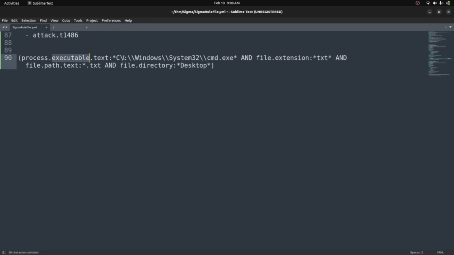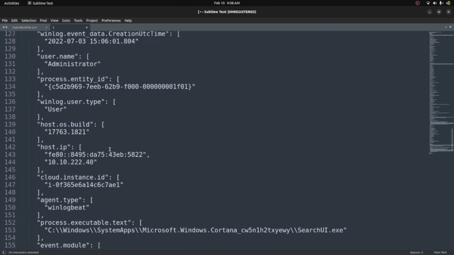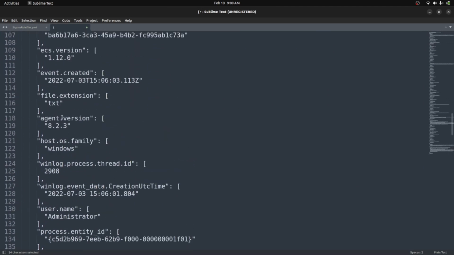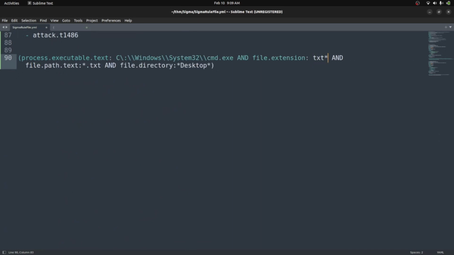And here I'm looking for the specific cmd.exe path. That one is fine. I'm removing the asterisk and it looks fine because it is the exact path. But when I go to the file extension, we are looking for the txt file extension, because when I see the log file here, the file extension contains the txt alone. Look at this one, it contains only txt, so I need not mention any asterisk here. This one is also fine, but the issue was with this one, the file directory.